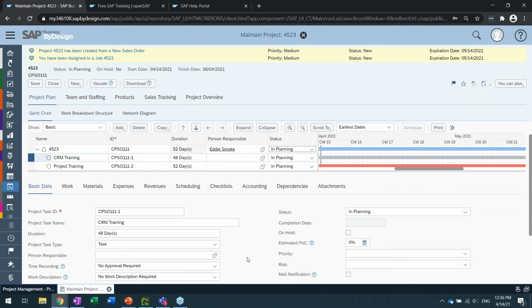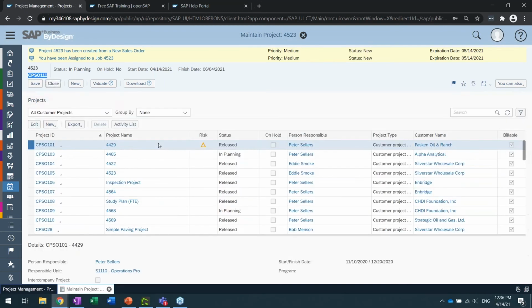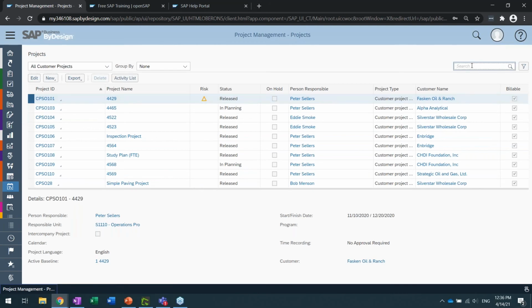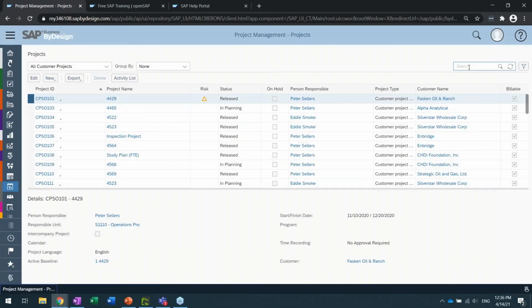So when we're looking at tasks, we talked about how it's broken down into services, materials, expenses, and revenues. So over here on the work tab is where you define, and maybe I'll just pick one here. That's okay, we'll just add some. So over here, oh, it's not responding, and maybe that's because we had that little glitch, so that's okay. What we'll do is we'll just quickly refresh the screen, and then we'll pull that project up again.